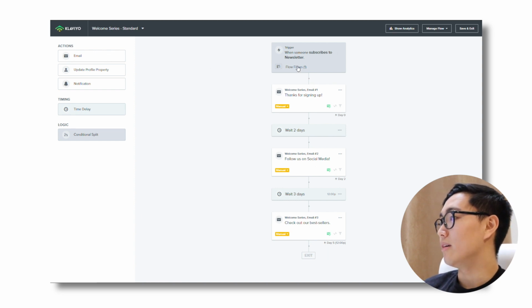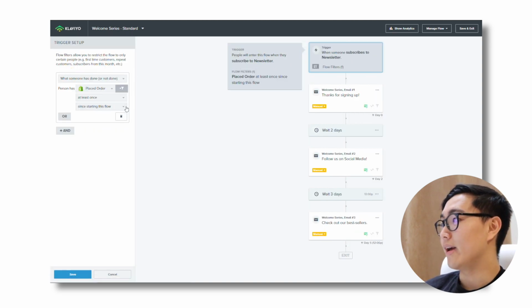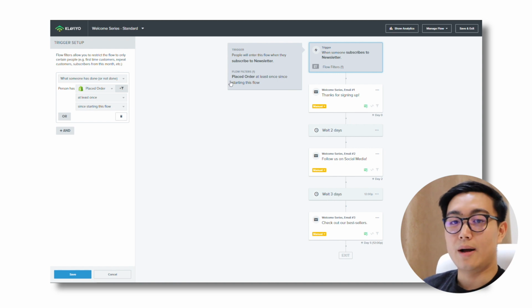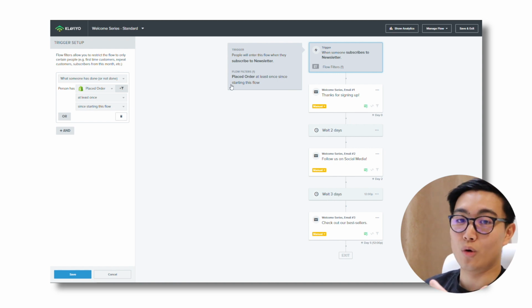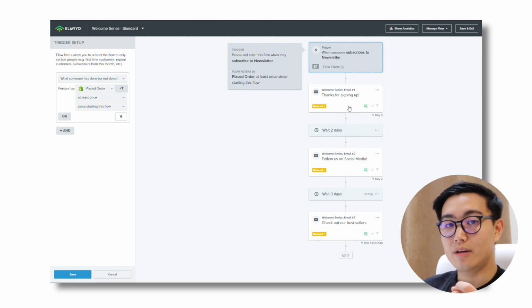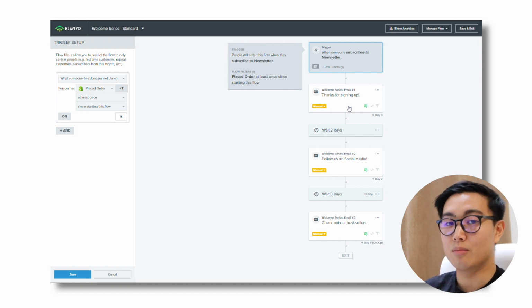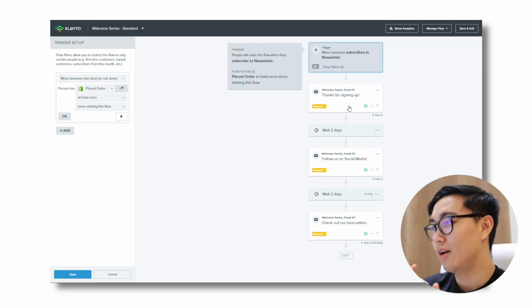And once you're in here, you'll see that it triggers whenever someone subscribes to the newsletter. And you want to make sure to have a filter right here so that whenever people place an order at least once, you exit them out of this flow. This is because once they place an order, it will also trigger the post-purchase flows, and you don't want to interfere by sending them two emails, which kind of confuses the customer journey.